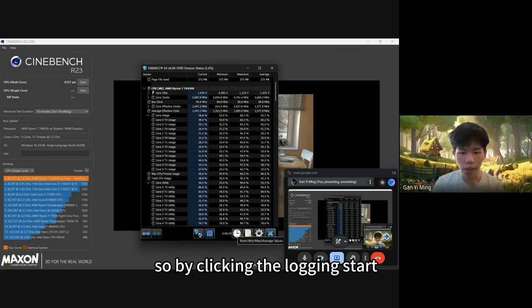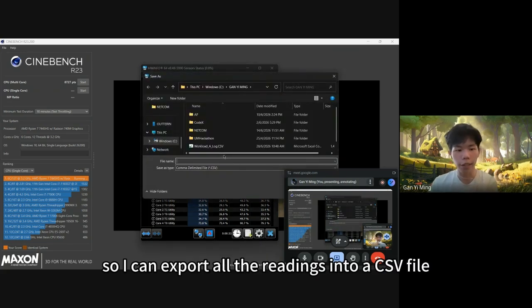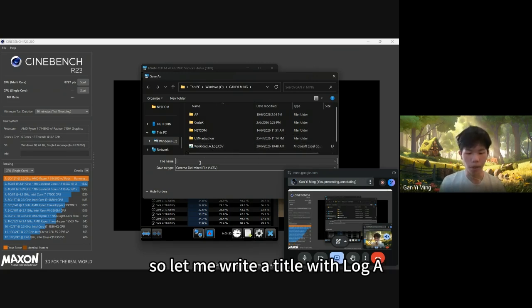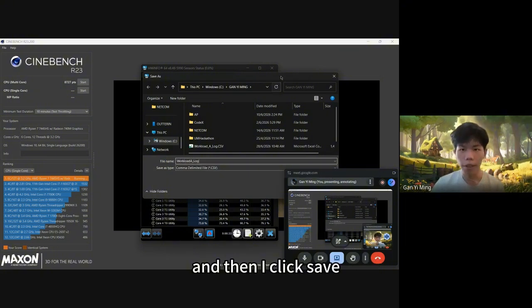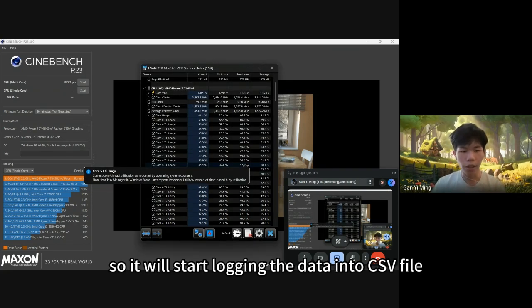So by clicking the logging start, I can export all the readings into a CSV file. So let me write a title, workload A log, and then I click save. So it will start logging the data into the CSV file.